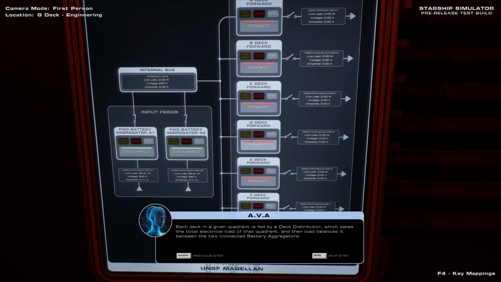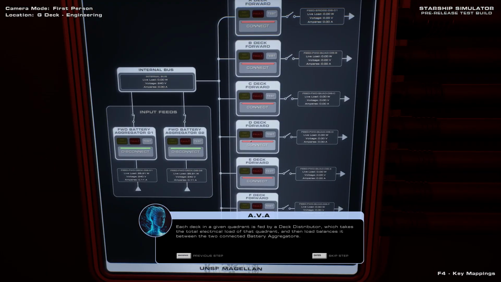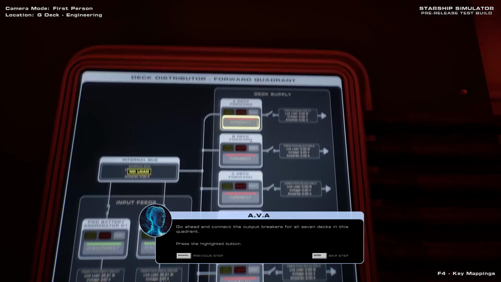Each deck in a given quadrant is fed by a deck distributor, which takes the total electrical load of that quadrant, and then load balances it between the 2 connected battery aggregators. Go ahead and connect the output breakers.